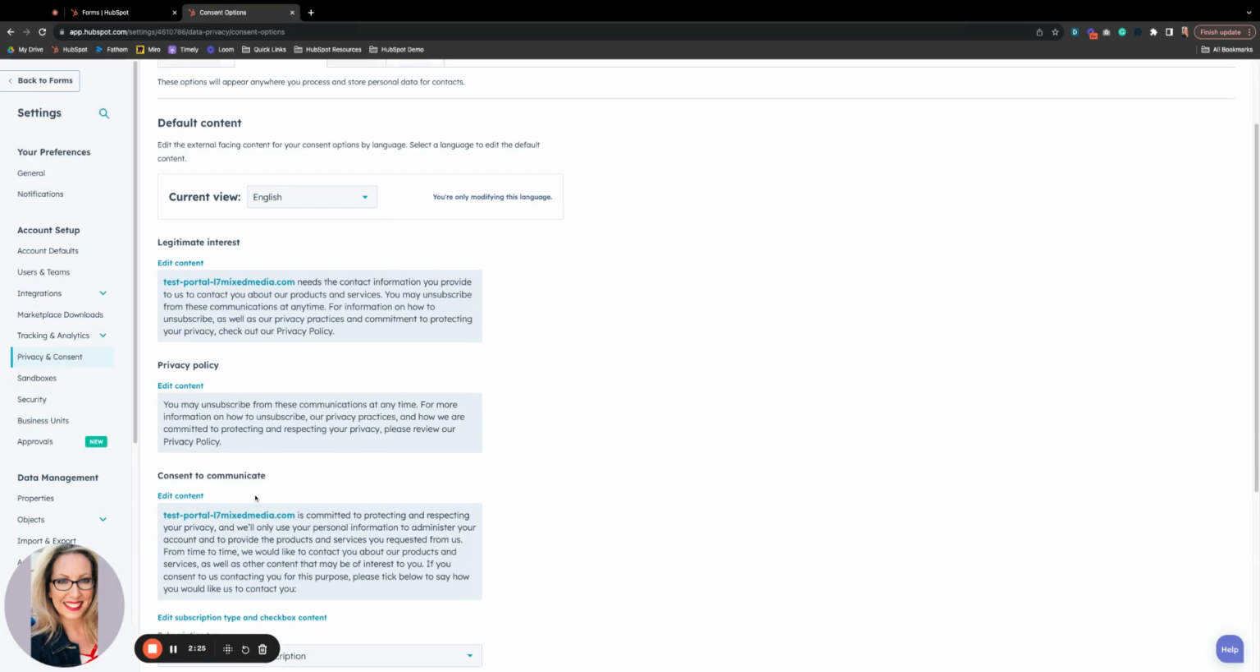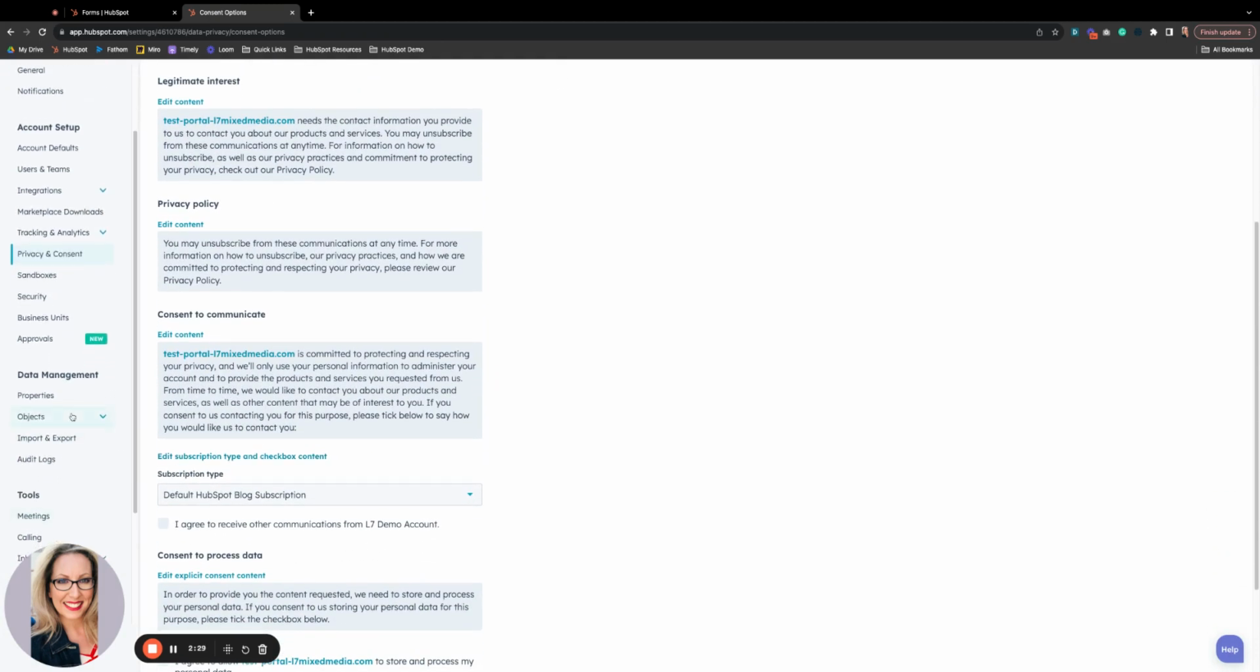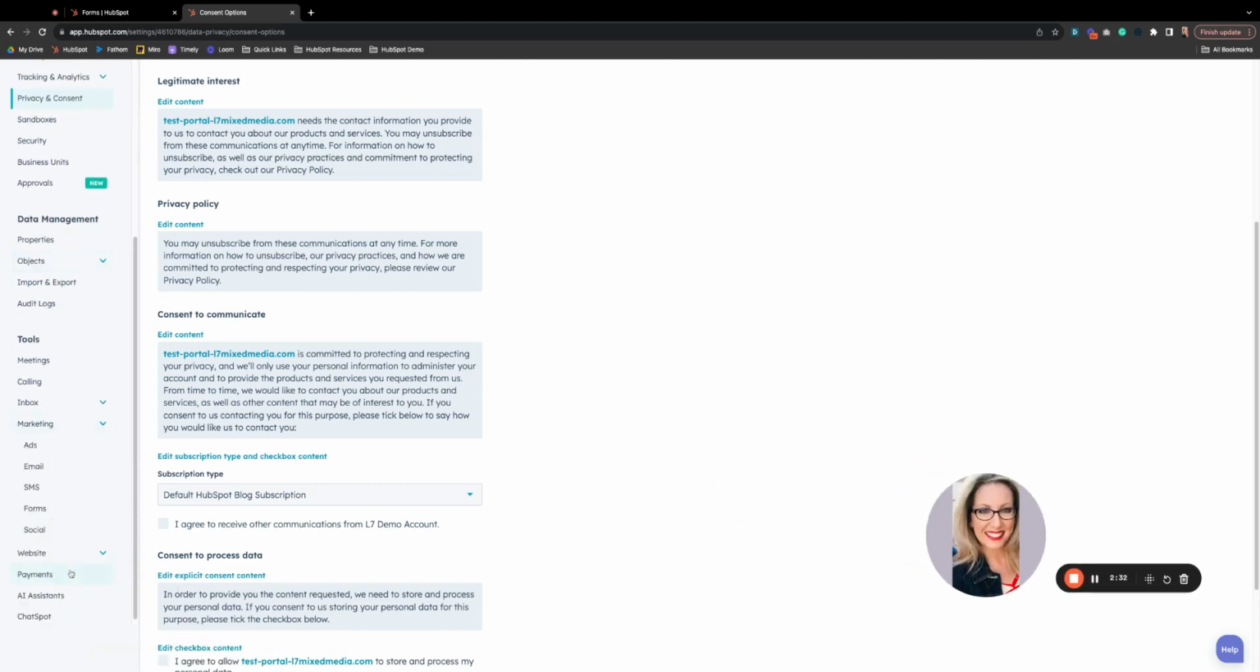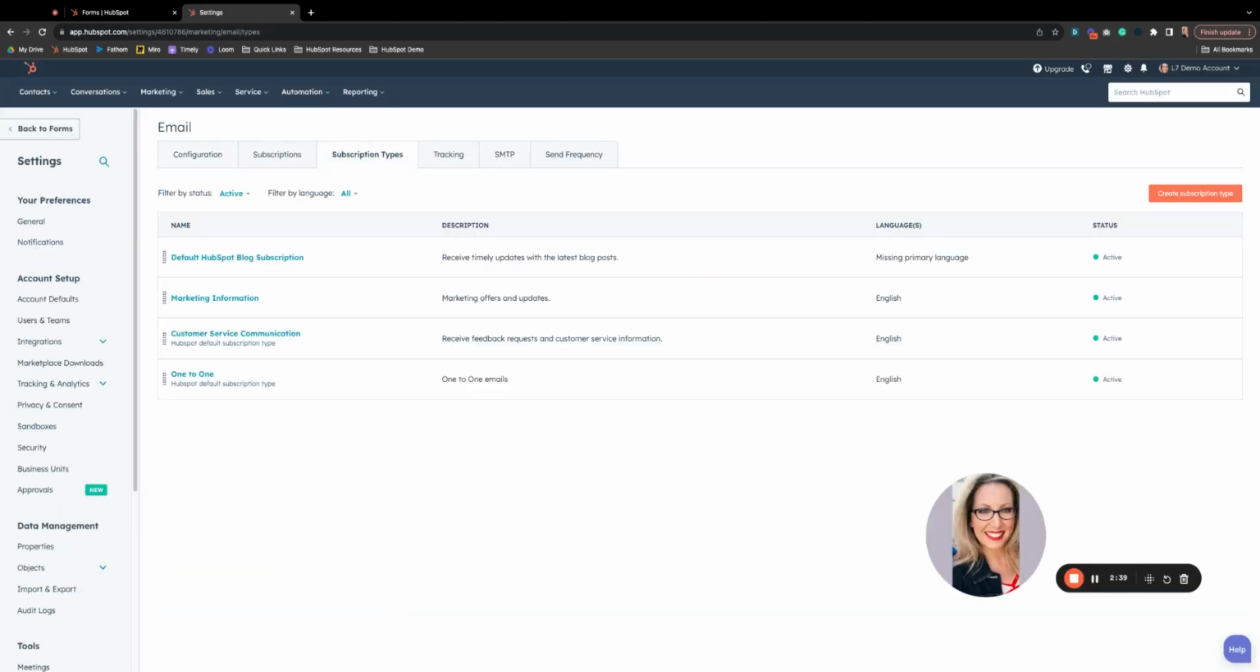Once you've set your default language here, then we need to also set up your subscription types. So there you would go down to marketing, email, and click on the subscription types tab. These are the types of communications people can opt into within your HubSpot. So when they go to manage their preferences from that link in the footer of every email you send them, they're going to go to a page that shows these are the options they have, and they can check this box and uncheck this box or unsubscribe from all of them.